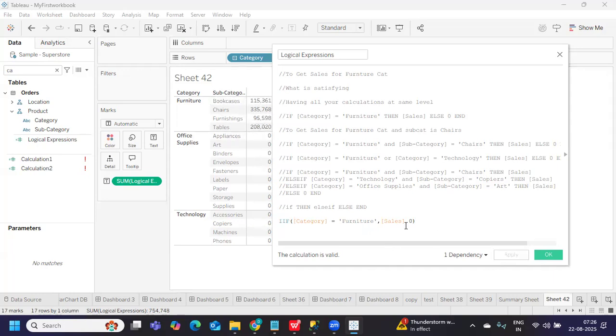Like this, you can have multiple conditions also before this. If you want only that particular thing, I will write like this: category is equal to furniture, and it prints only that. But only one condition. You cannot have an else part here. Within this single condition, you can write whatever conditions you want.